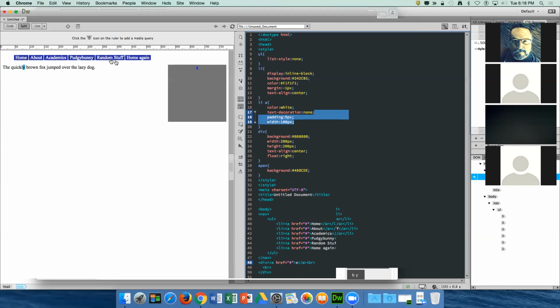So I've got this. You notice what happened is my spacing went away. I wrote the spacing on the anchor. And so actually I'm going to change this to margin, I think. It's going to change.